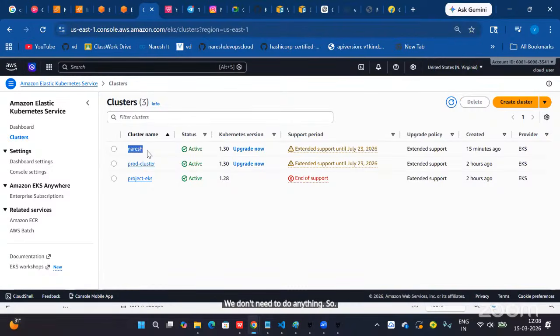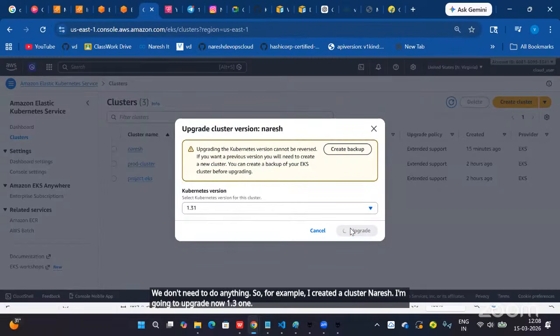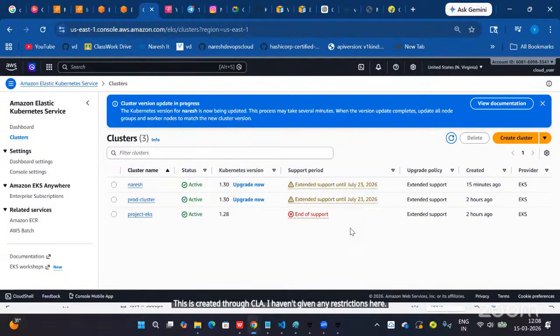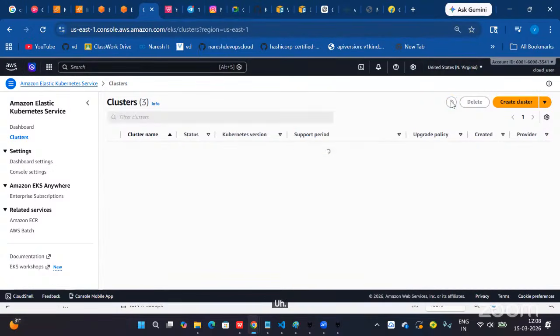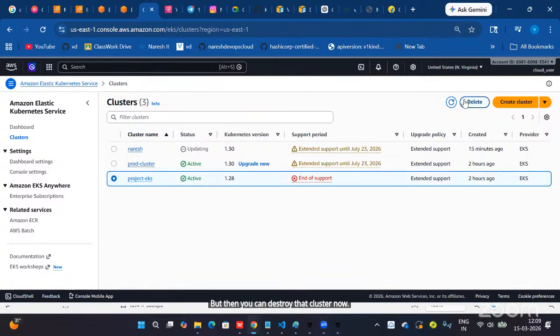So for example, I created a cluster, Naresh, and I'm going to upgrade it now to 1.31. This was created through CLI, and I haven't given any restrictions here. But the main process is that it will first create the new nodes, and after that it will delete the existing nodes automatically. Then you can destroy that cluster now. This one is also not required.